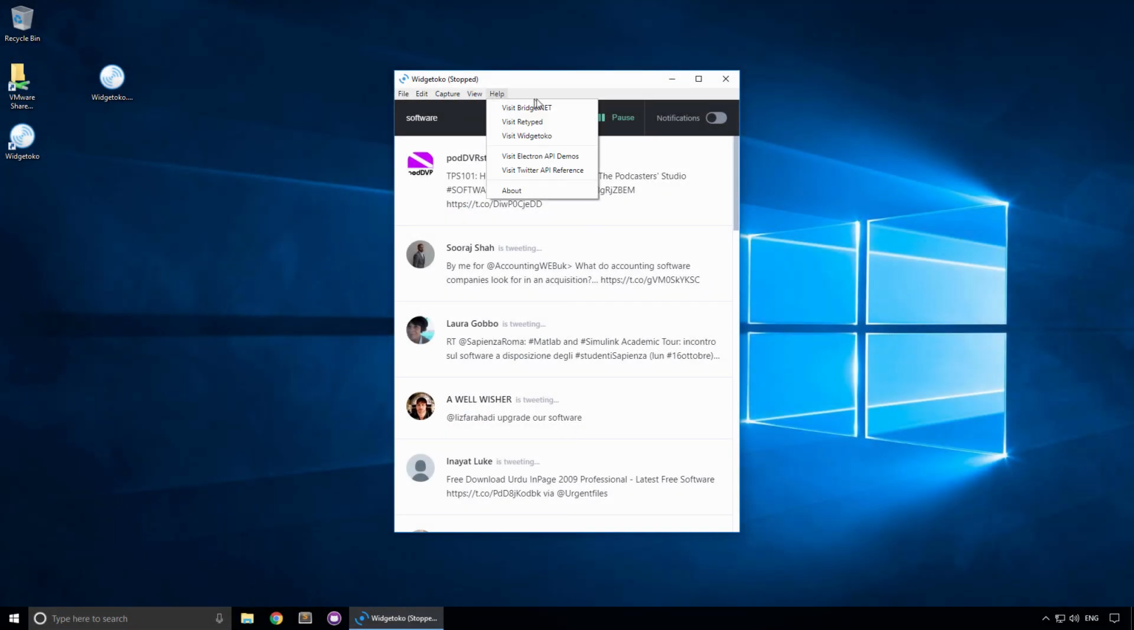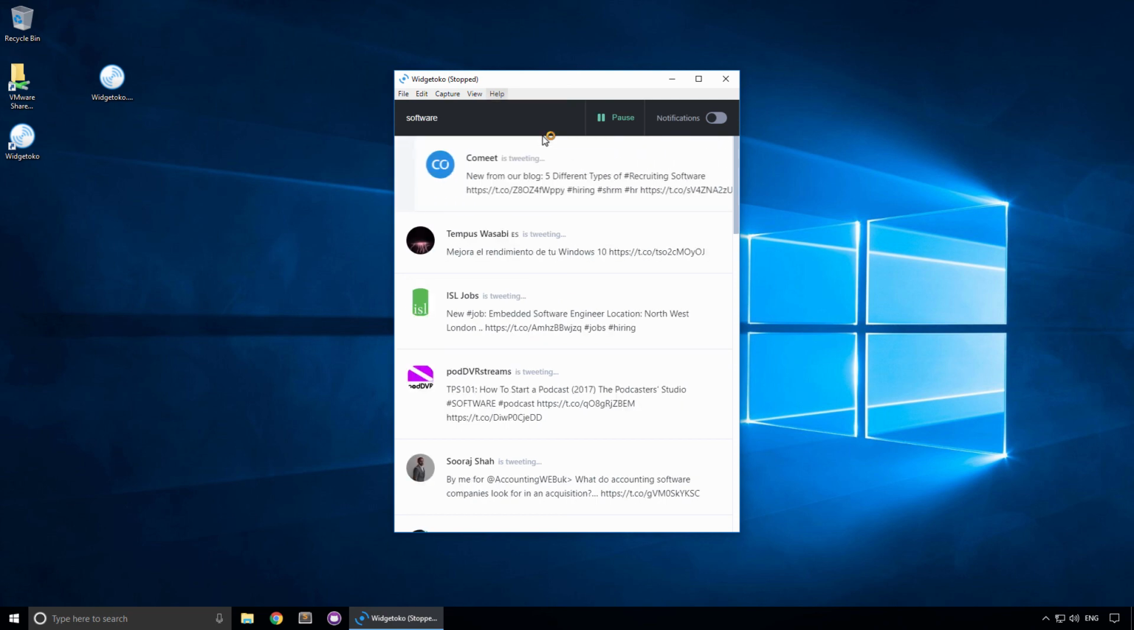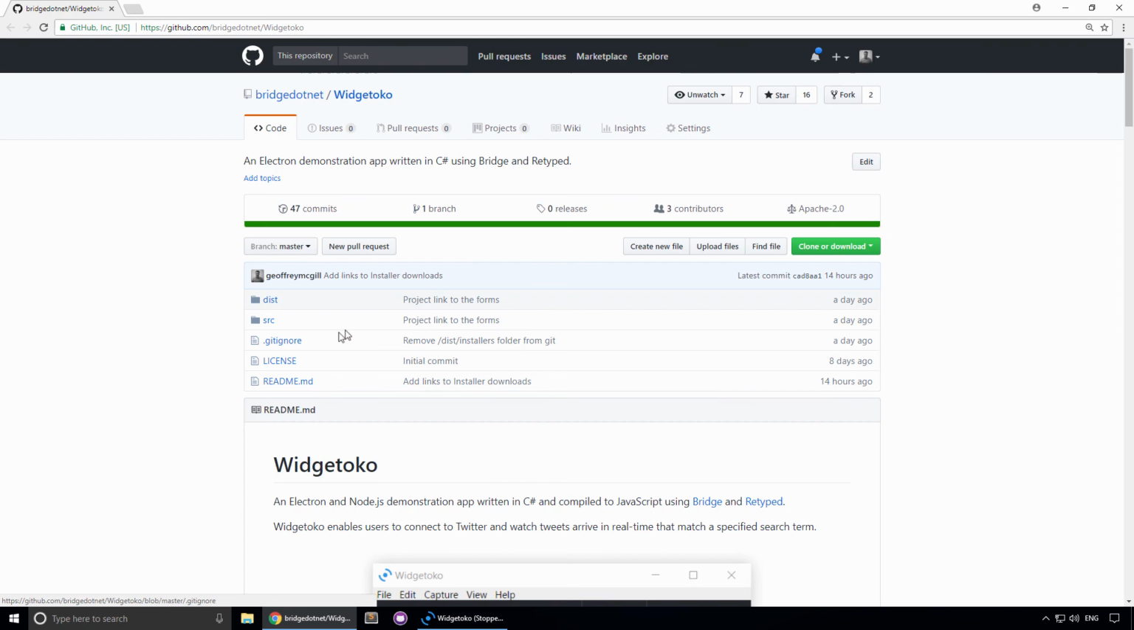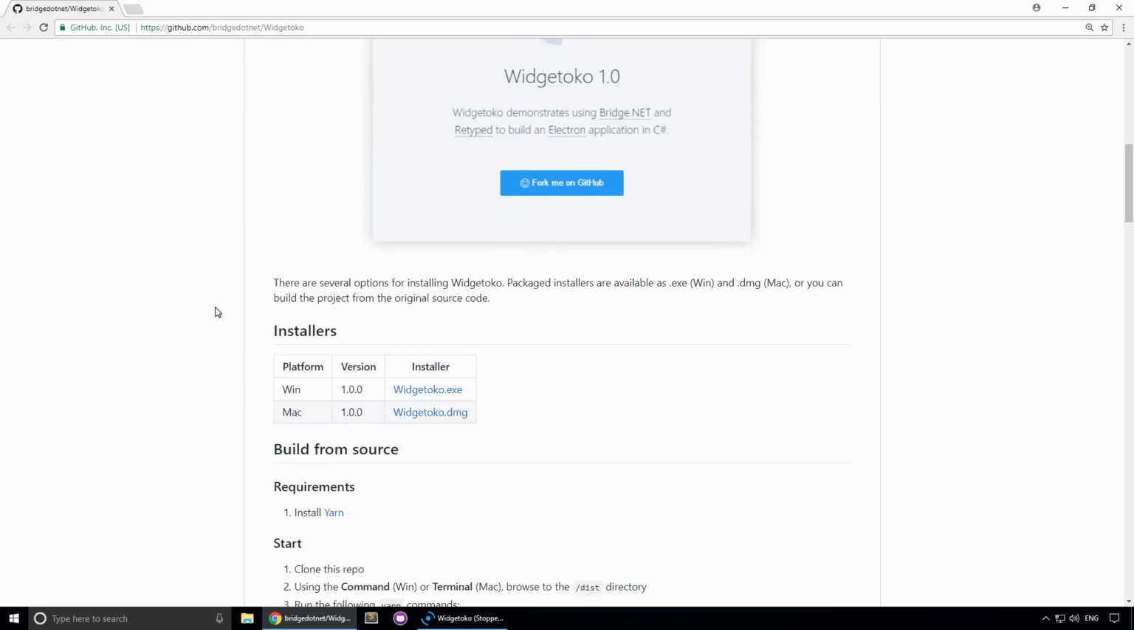Under the help menu, you'll find links to the Bridge.NET website, the Retyped website, and be sure to check out the Widgetoko project on GitHub. You'll find the full project source code written in C#, as well as instructions on how to build the project from source.